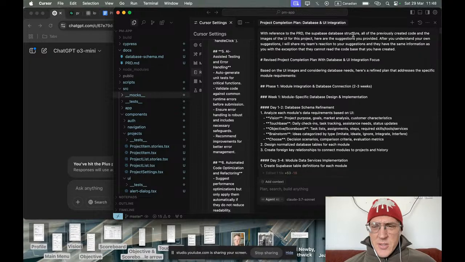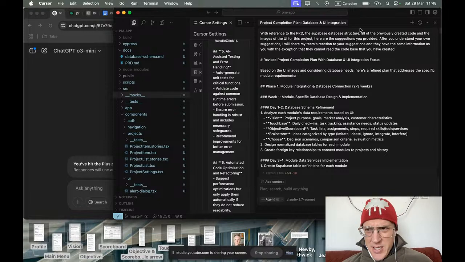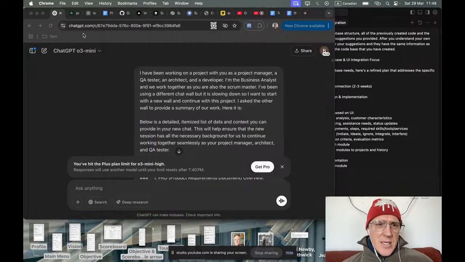Load older messages. So where are we right now? Okay, so you can see here: with reference to the product requirements document, the Supabase database structure, all of the previously created code, and the images from the UI for this project, here are the suggestions you provided. After you understand your own suggestions, we will share my team's reaction to the suggestions. They have the same information as you, with the exception that they cannot read the code base that you have created. So what I did was, in the previous chat, I asked Cursor to create some recommendations they would give ChatGPT for when I start using ChatGPT.